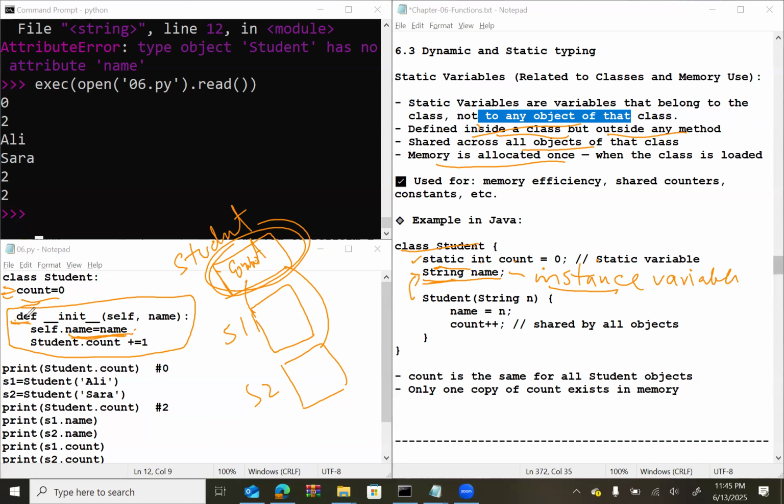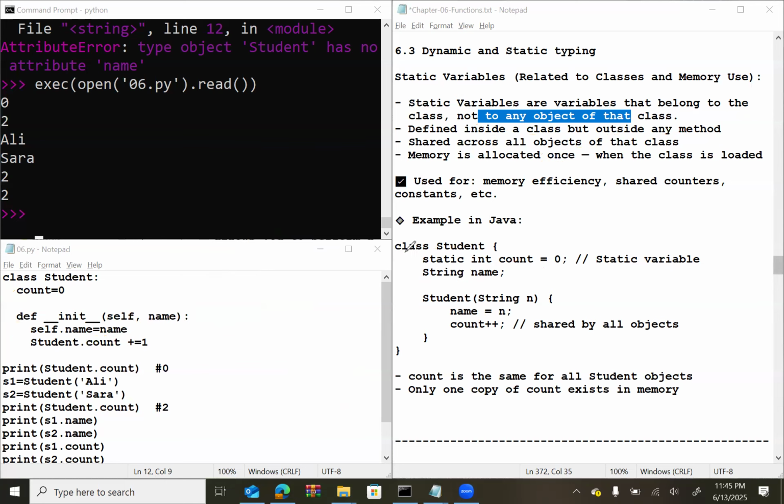And you don't need to worry about Java because we are not going to learn Java. We are not going to ask any question in the exam from Java. This is just for your information. This is how the static variable is available in other languages, and static variable is available in Python.